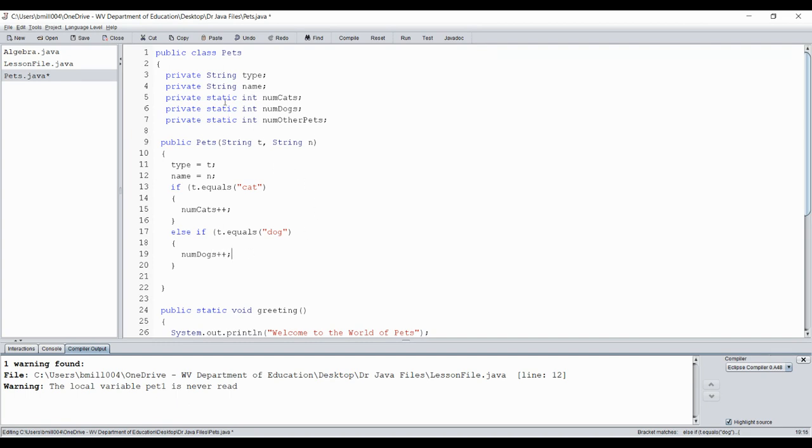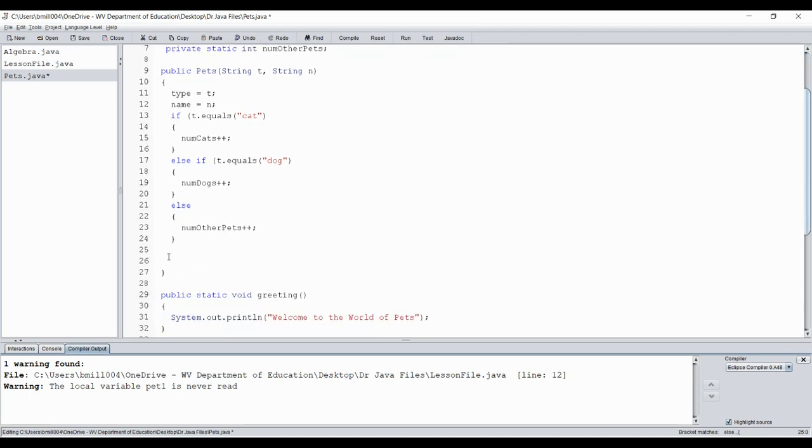Because again, one common use of a static variable inside of a class is to keep track of the number of objects. So we're just divvying it up. So of course, let's do an else, because if it's not a cat or a dog, we've got to add it to num other pets. And then I think that's my constructor. Yep, there's the end of my constructor. Let's get rid of that space.